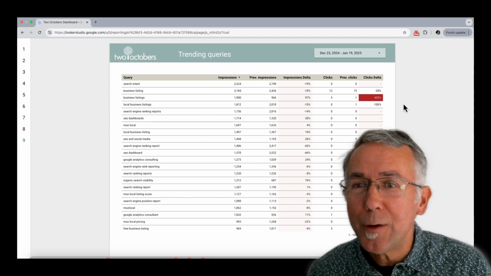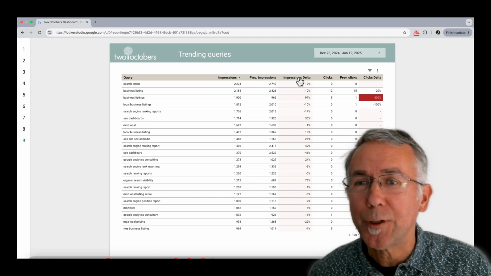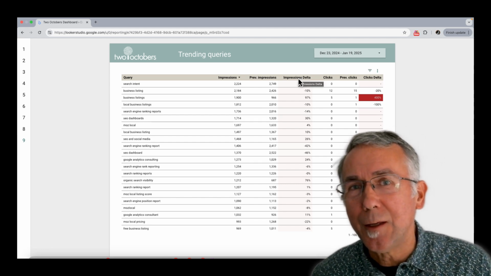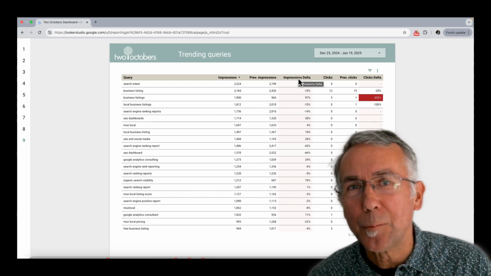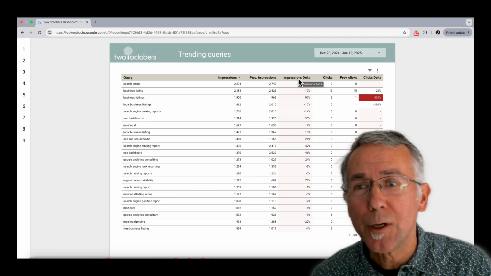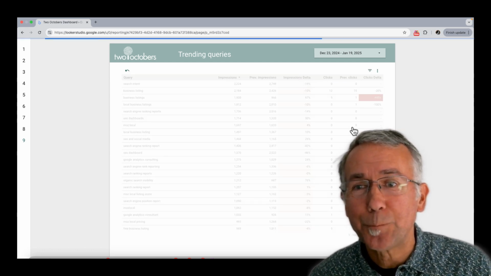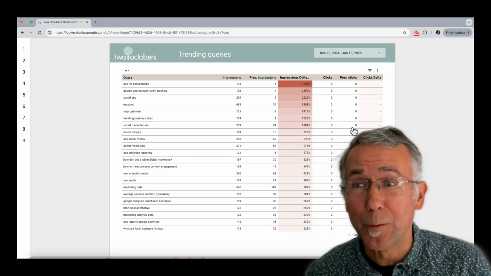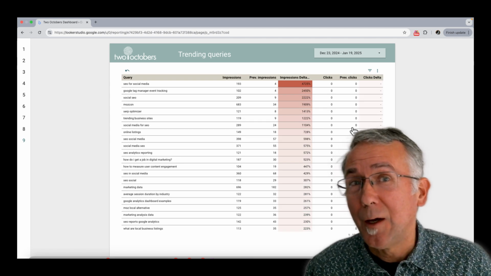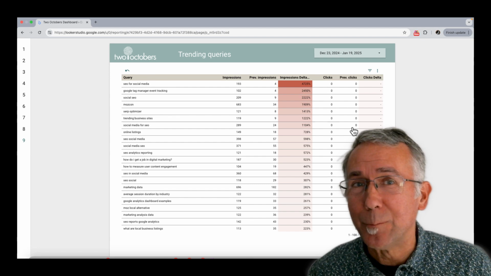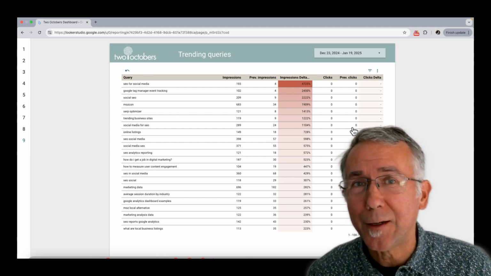And you'll notice that I can actually take this delta column, which is the change in impressions to the previous date range, and I can click on that and actually sort by that column. So I'm going to show you how to do that with some fancy blend and formula work.